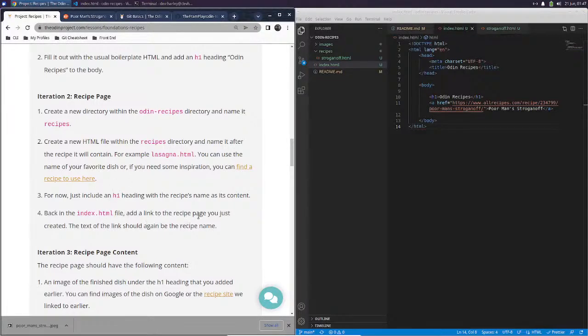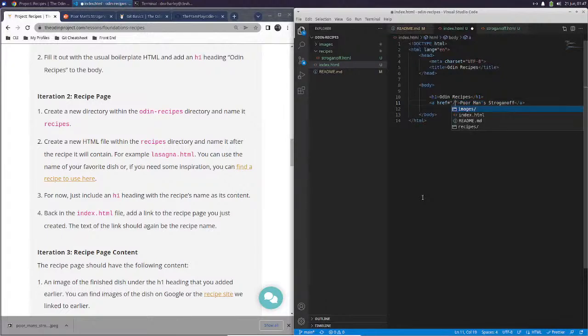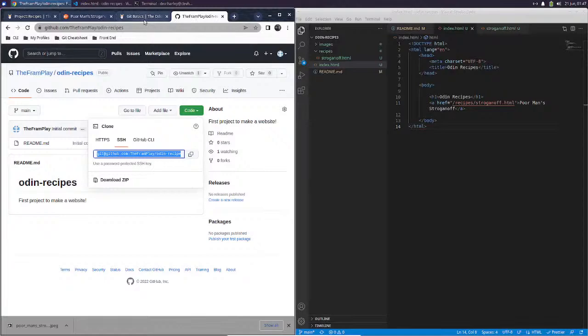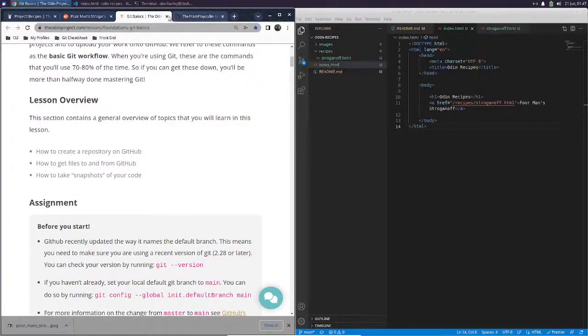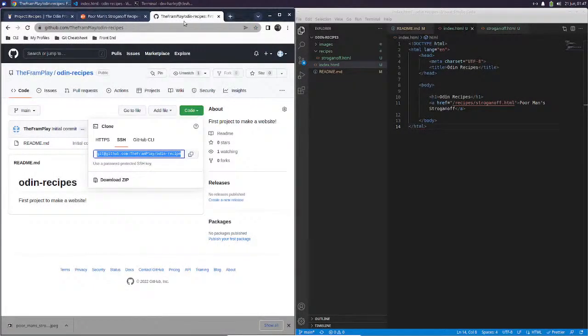Add a link to the recipe page you just created. Oh, okay. Add a link to the recipe page we just... Okay, whoops, my bad. Sorry. Okay, we're gonna go to recipes, stroganoff. Okay. And we'll worry about that later.